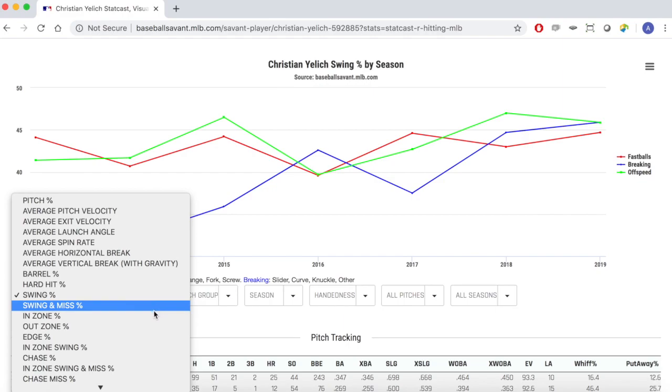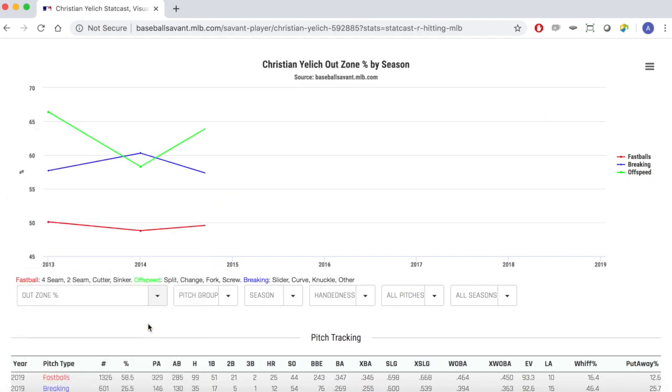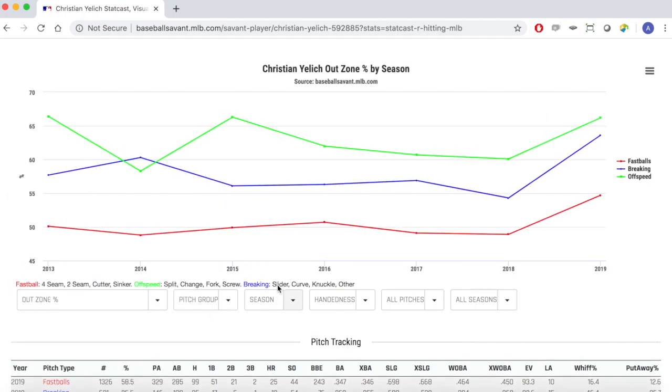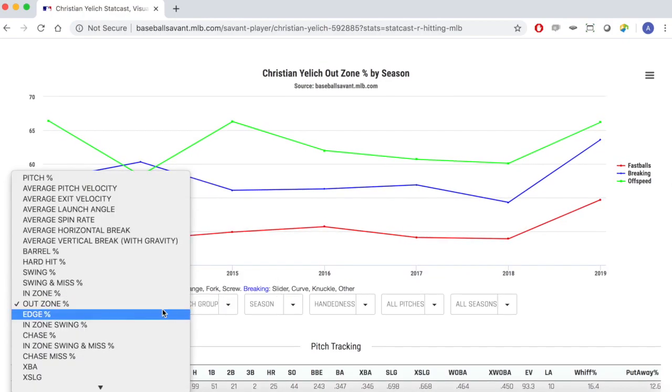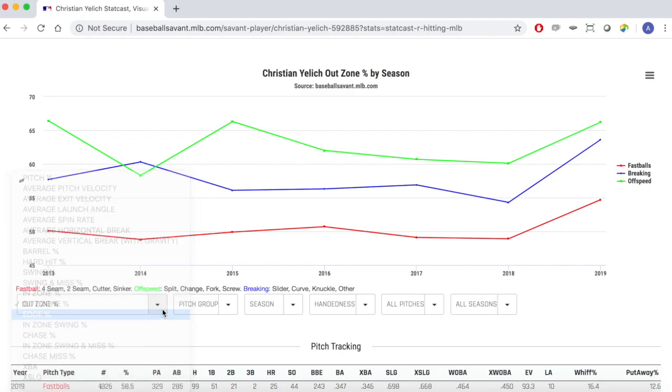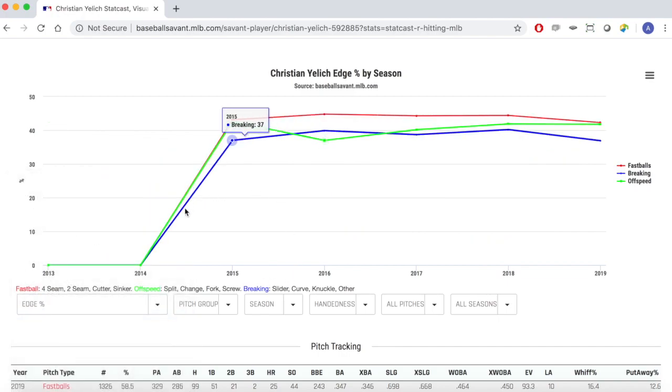You can also look at in-zone rate, which is how frequently Christian Yelich is seeing pitches in the zone. Out-zone rate, which is how frequently he sees pitches outside of the zone, which, if we take a quick look at it, skyrocketed last year, which is kind of interesting to note there. We can see pitches he saw that were on the edge. The sharp jump here is due to data not being gathered until the 2015 season.